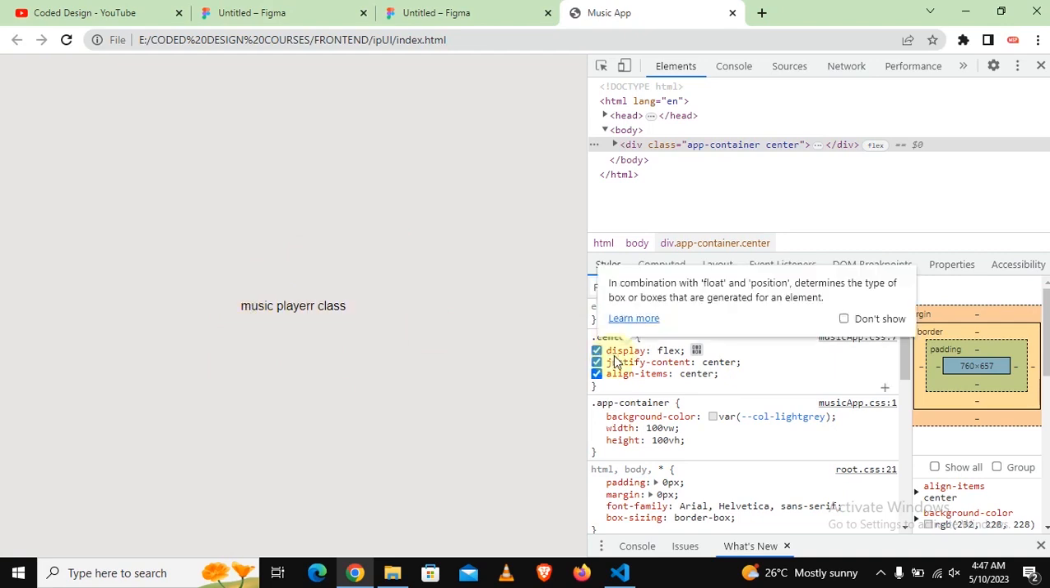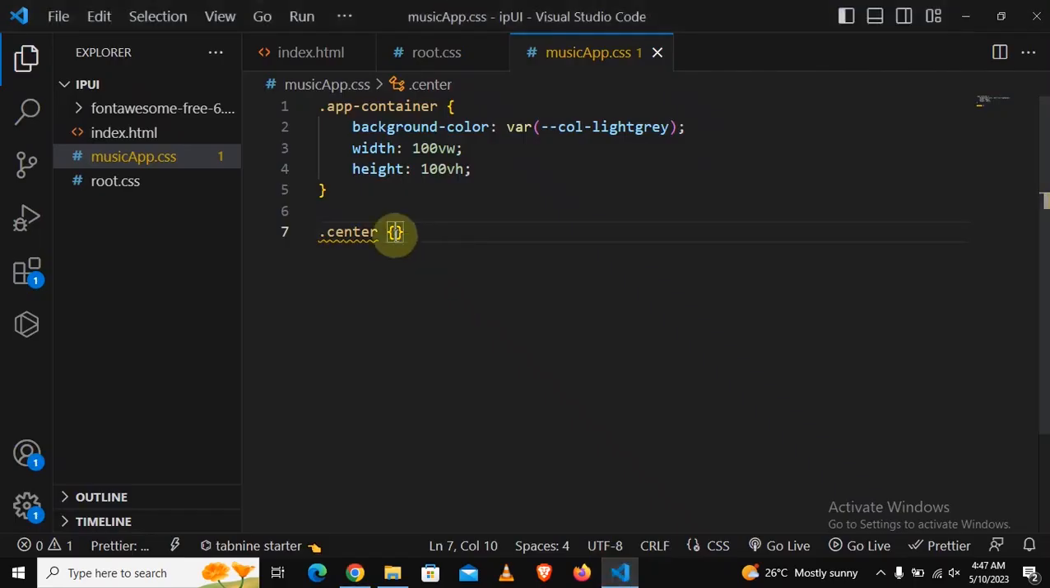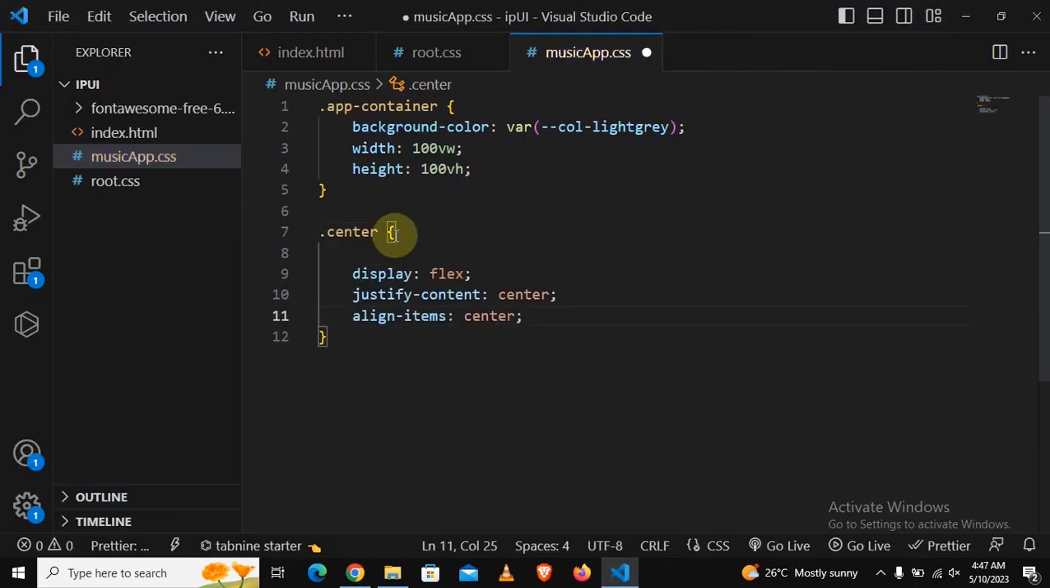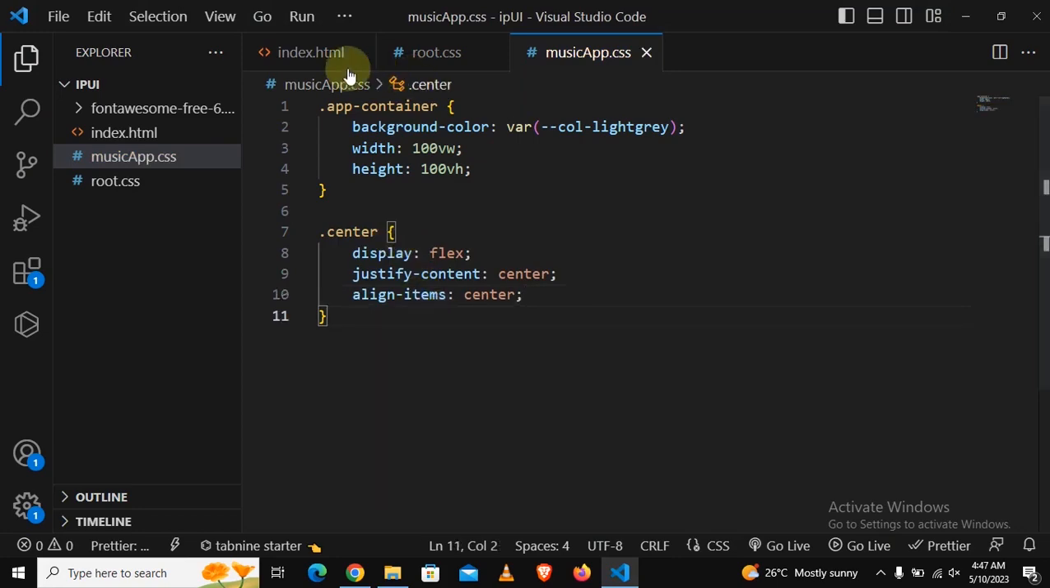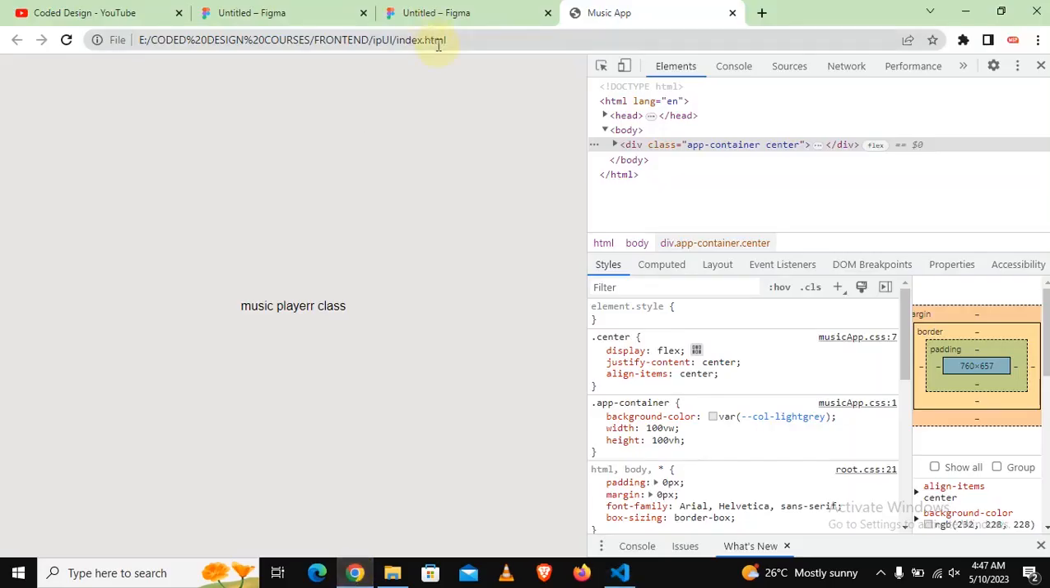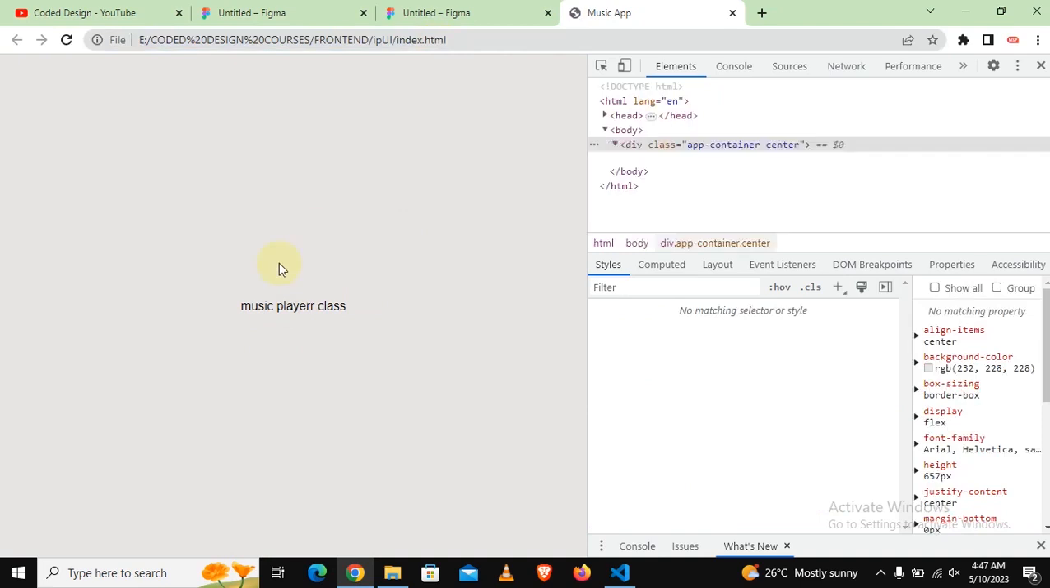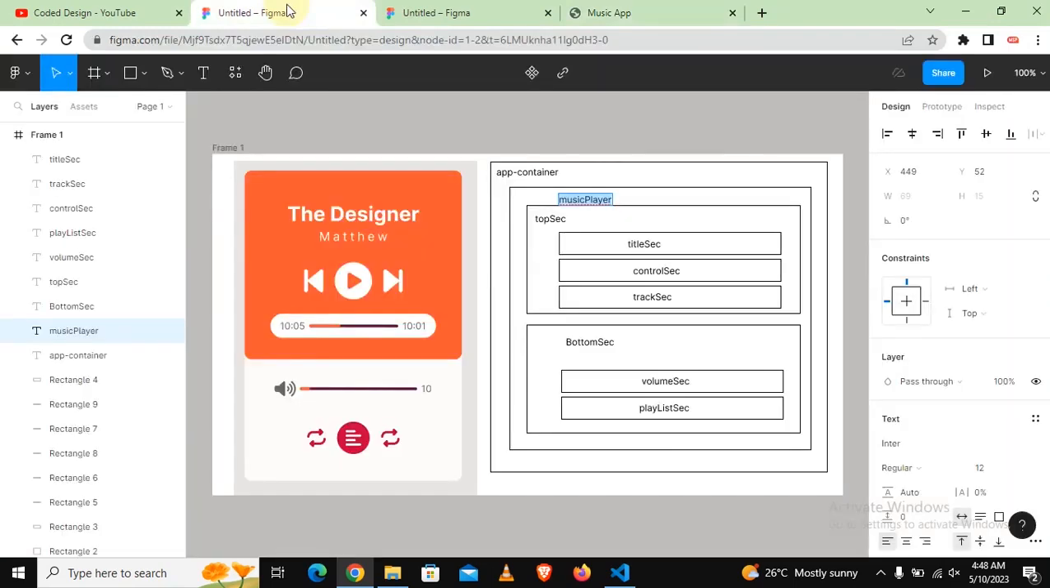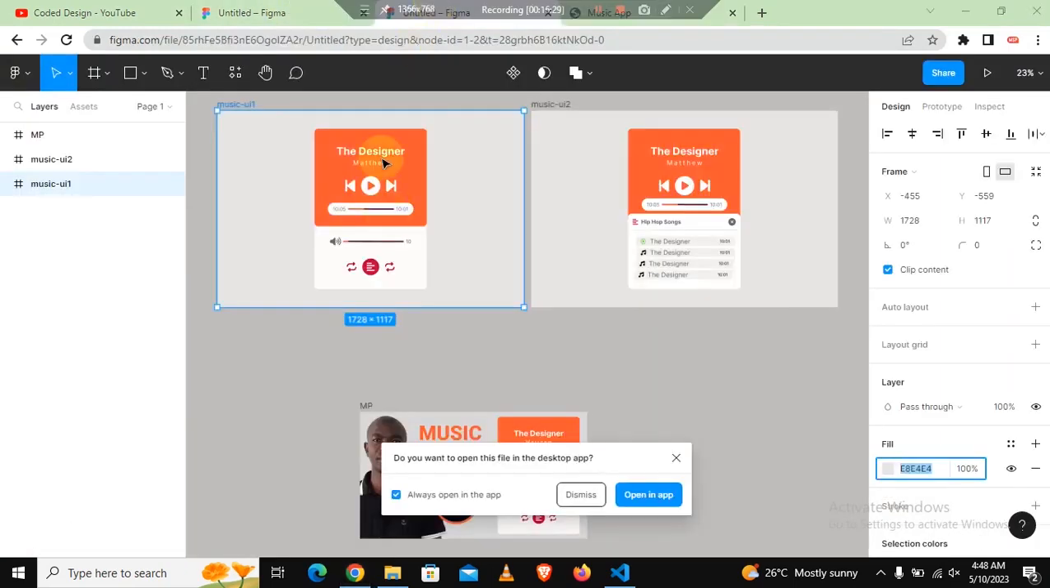So what we are going to do is right click, copy all declarations, and paste those here. Then let's refresh and see. As you can see now, this music player container is always in the center.